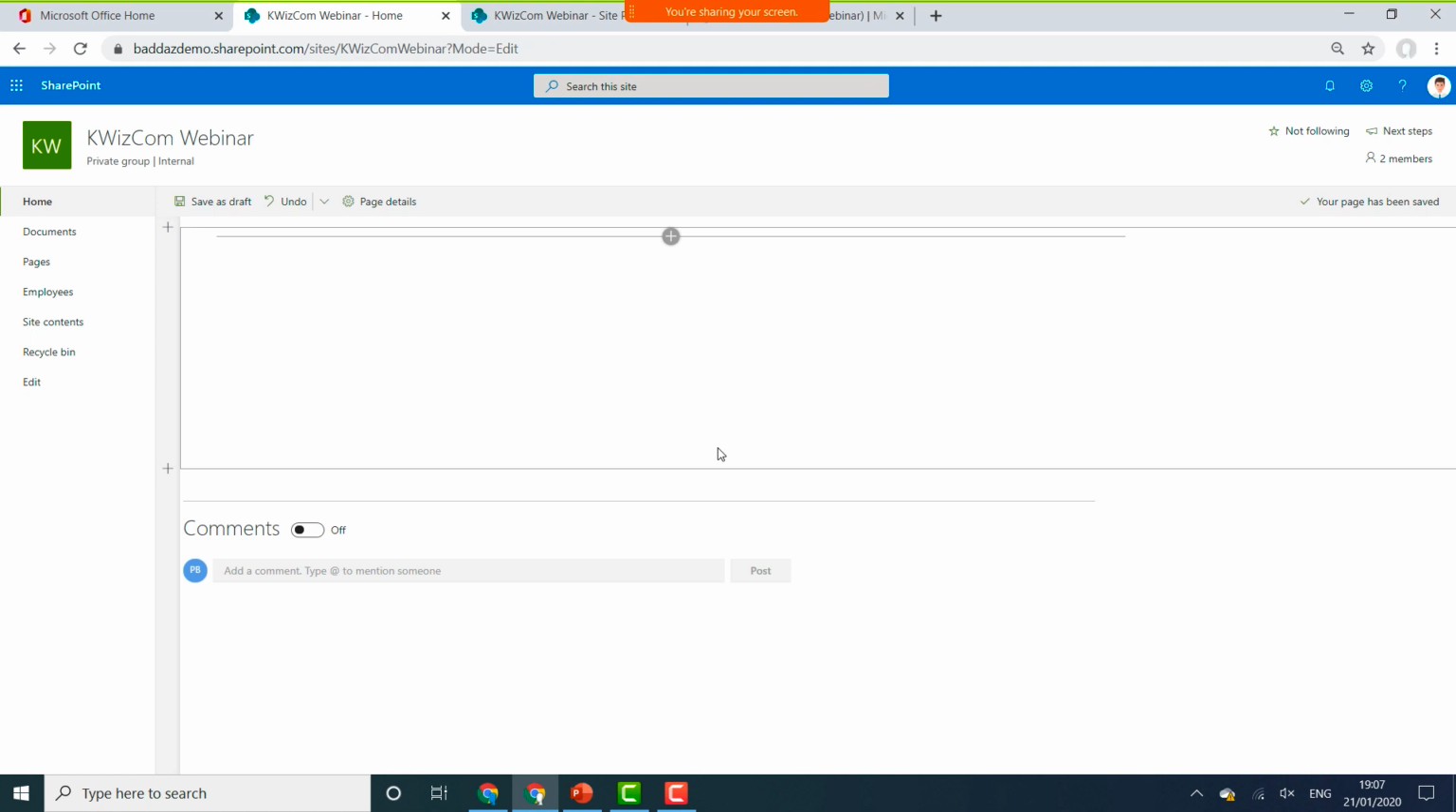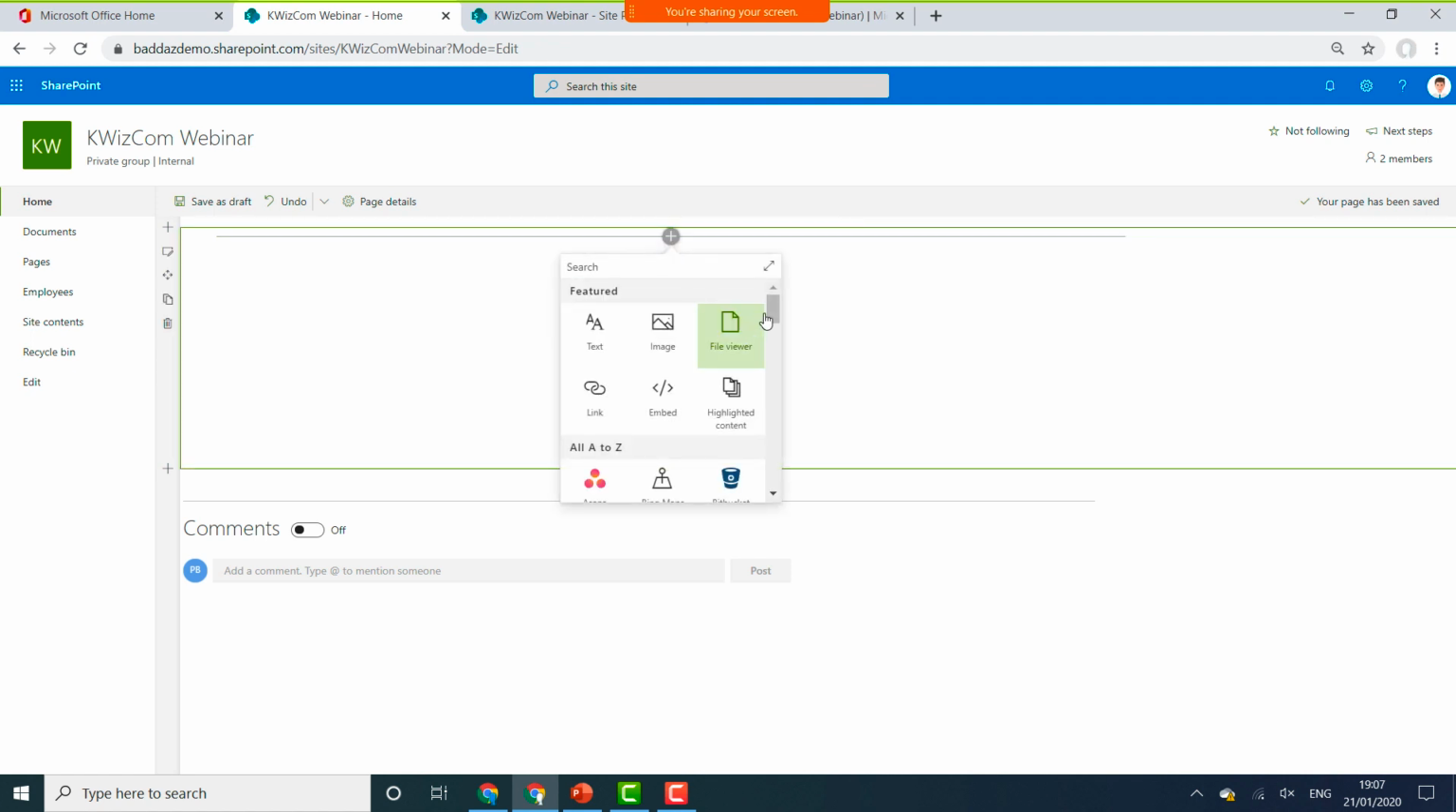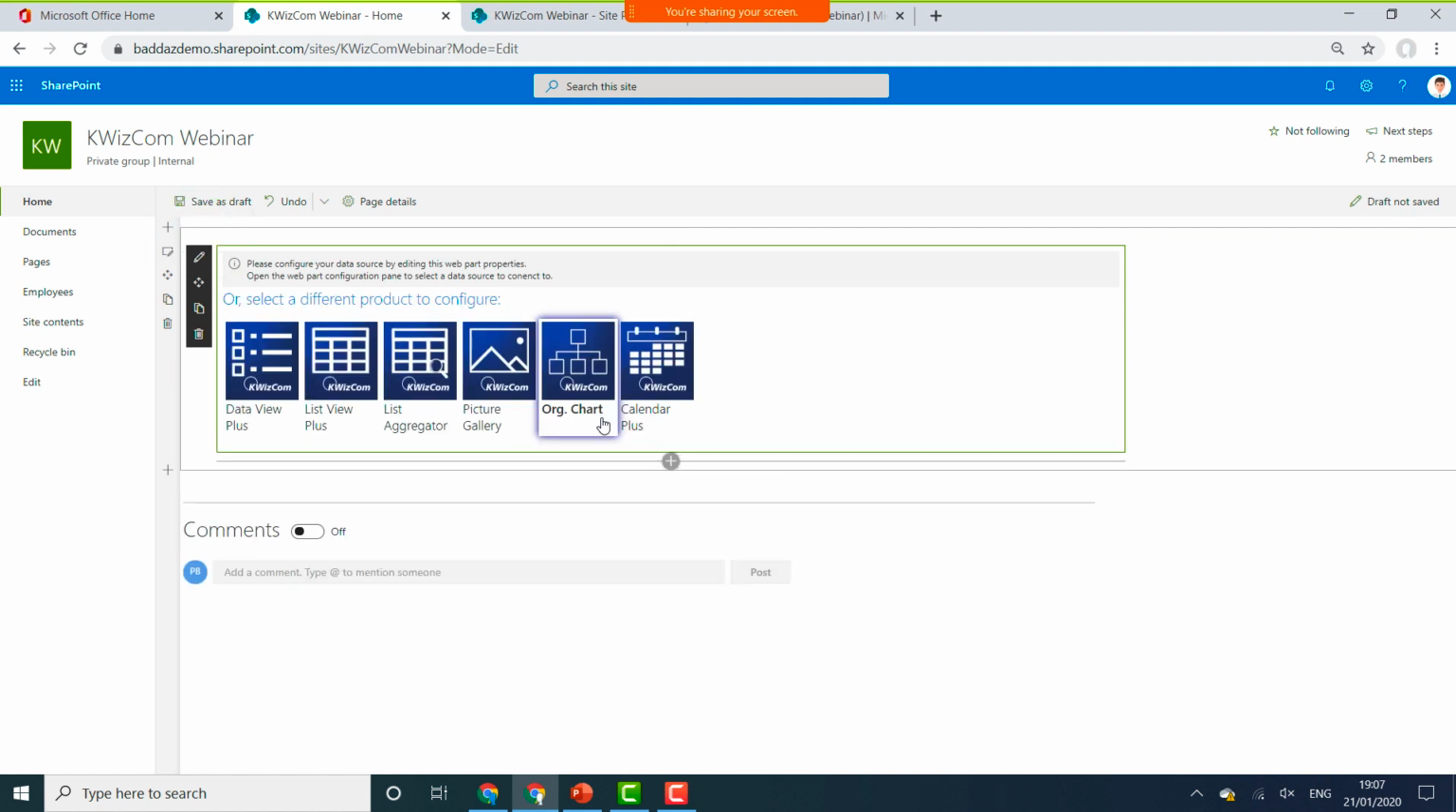I've already deployed the app to my app catalog, so I can go ahead and straight away add it to my page. There's a range of web parts which I've got installed here, including the list aggregator, List View Plus, and Data View Plus. But what I'm interested in showing you today is the org chart. If I click on that, it will ask which product I want to configure. It says I'm configuring the org chart, but it might ask me if I want to configure a different one.